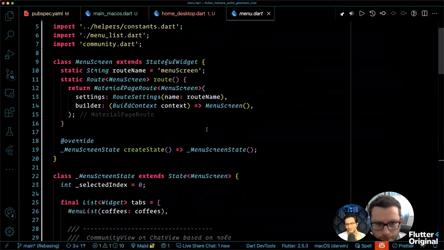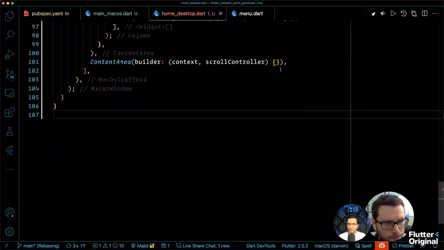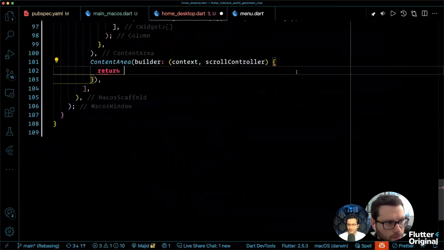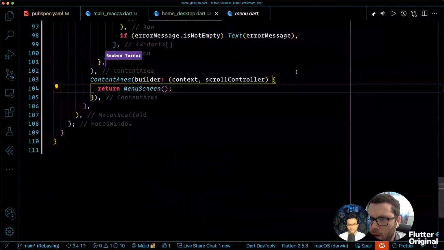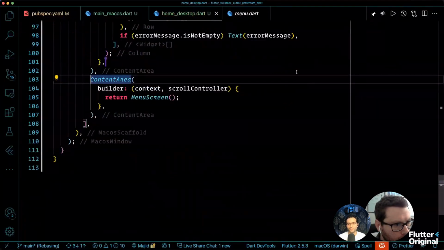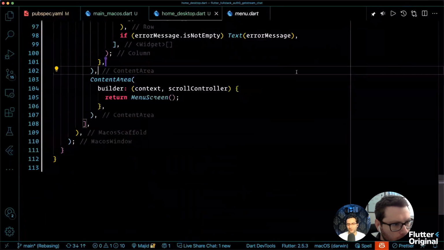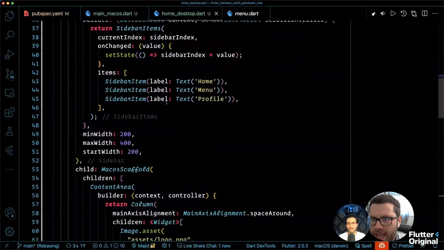I have a question here. Technically, menu screen is just a widget, right? Can I just import this, like, here, return menu screen? Yeah, we can try that. Now then probably we should have an if statement, right? Or do you want to recognize these children by the index? Yeah. So instead of having separate content areas, that's right.